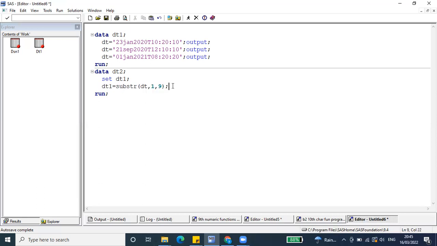So the same part we can do another way also. Can you tell me? The same execution we are doing with the substring function, we can do another way. What is that? Scan. Syntax, please. DT comma one, the first word we need. Next, the delimiter. What is the delimiter? T is a delimiter.